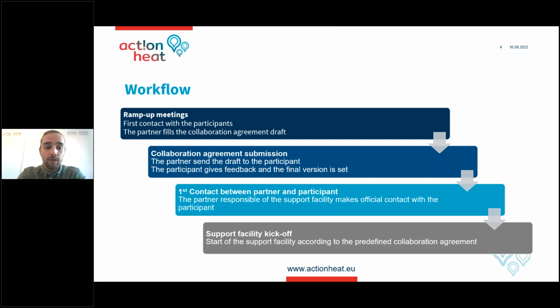After this has been done, the collaboration agreement submission will start. So the partner will send out the draft to the participant, and the participant will provide its feedback or the final version. In case there are no comments or feedback, we'll assume this as a proof of acceptance. This is done in this way in order to ease the communication process within your organizations, and also to have a swifter process as it pertains to the collaboration agreement setup.